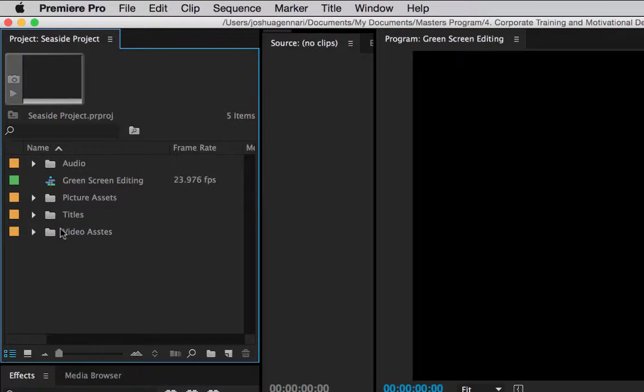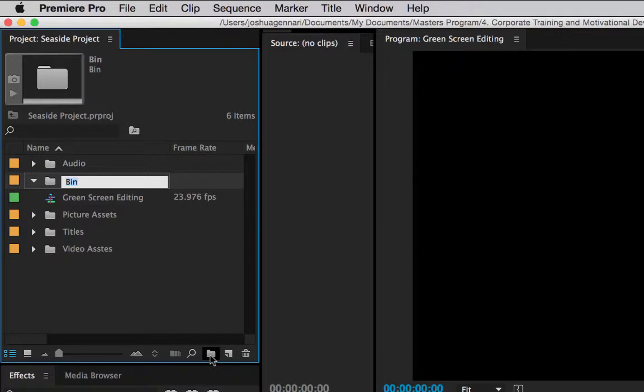Okay, so in order to create a bin or a folder, you're going to come down here where there's a folder that says new bin. Click on that, all right, and you'll see a new bin. Now what I'm going to do for this is create a bin that's music assets. Music assets. Okay, and then you just click off there. You'll see here's my music assets.